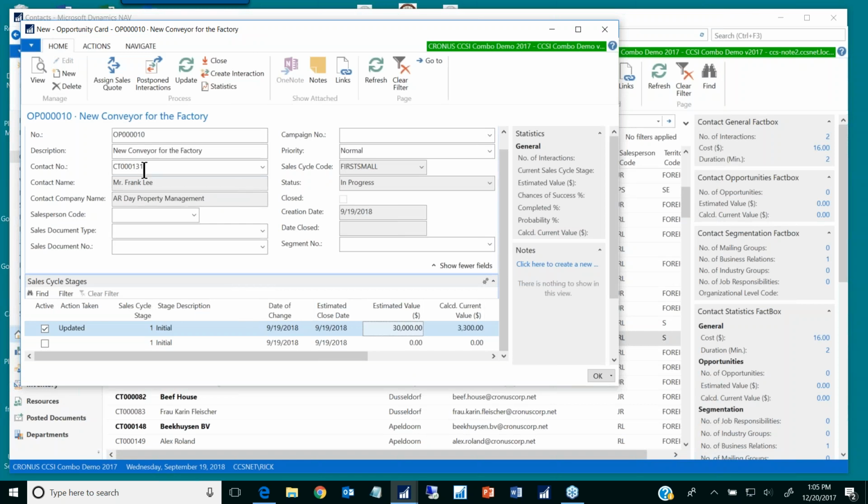So to do a quote to Frank Lee here, I'm just going to say assign a sales quote. And notice I'm going to do as much as I can from right where I'm located. I don't want to have to exit out and go back in, or click from this screen to that screen. I want to minimize the clicks to be able to do processes. I think that's critically important when you're using the software.